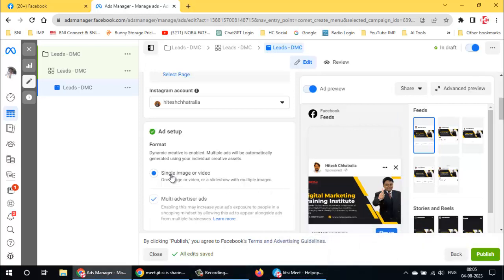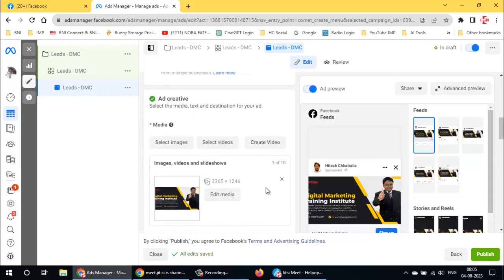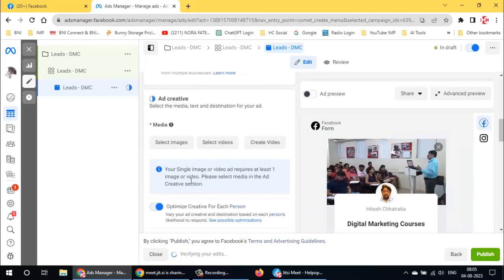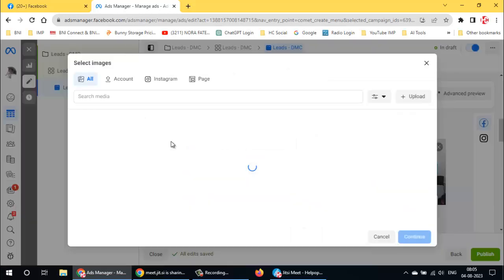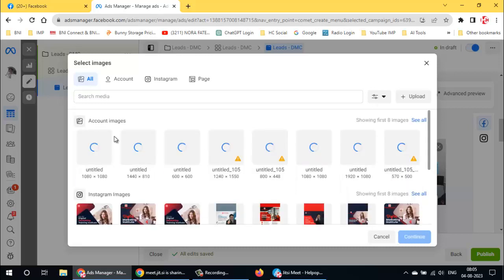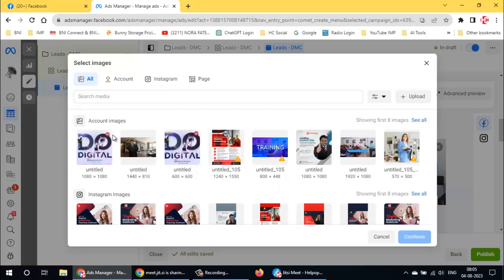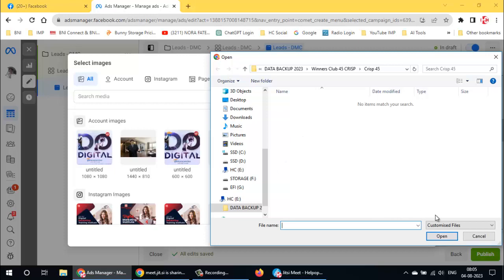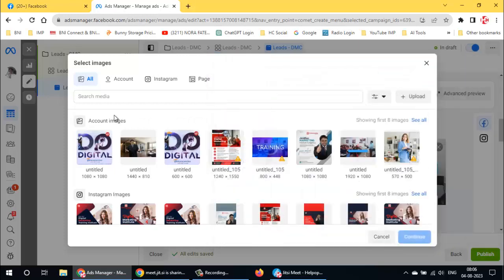Now we have the option of a single image or a video, so I can select that. I'll remove this image over here, or else if I want I could have kept that. So I can select images or videos over here. I'll click on images, and I will see all the images which I have used in my past advertisements. But if you are doing ads for the first time, you can select the upload option that you can see over here. You can click on it and upload the images from your PC. Right now I need to select the images, so I'll select the images.